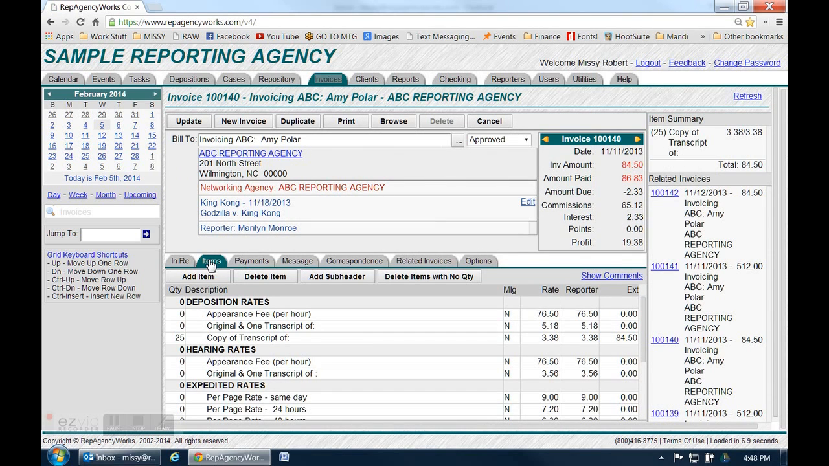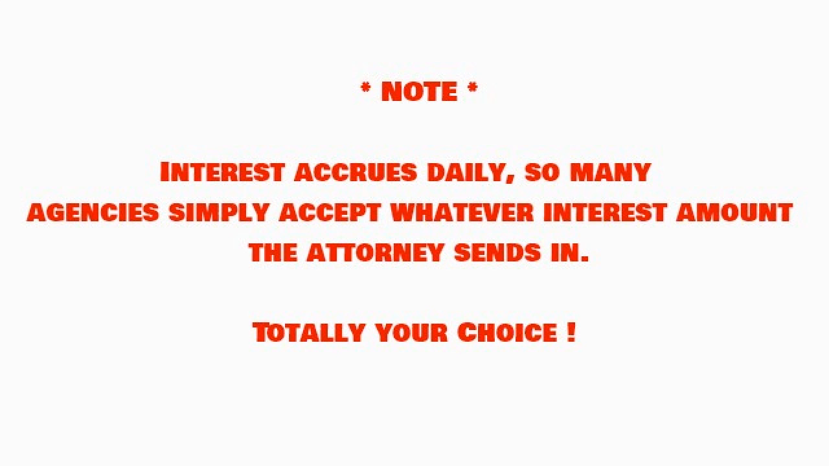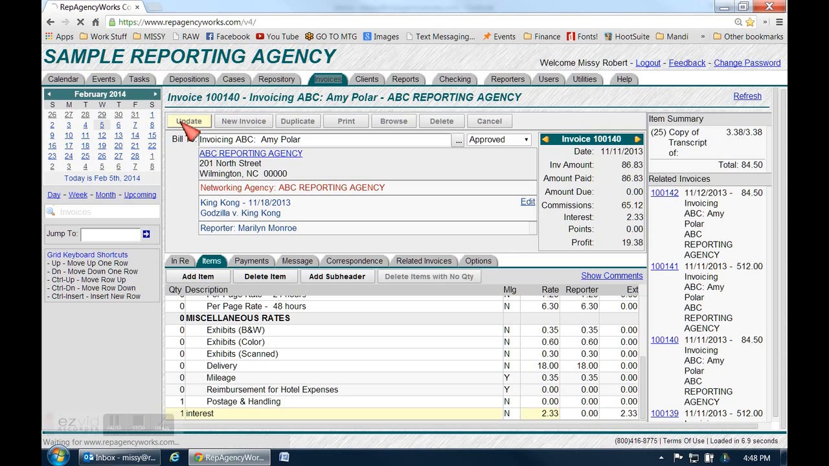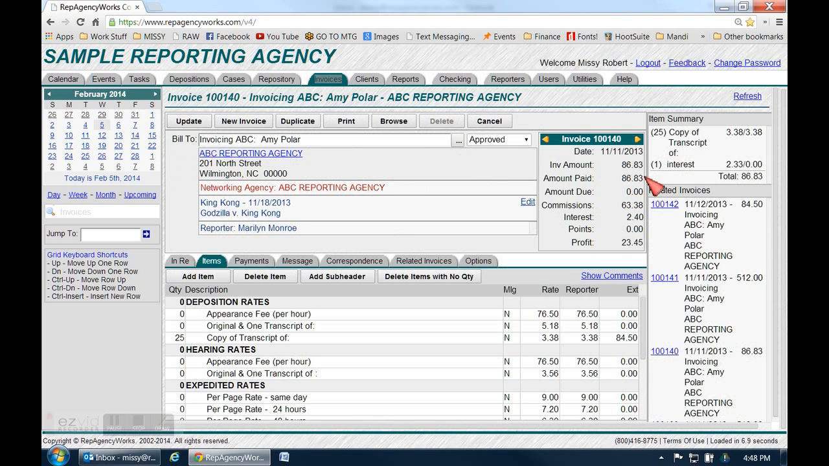And then go to your items tab and just enter an item for that amount of interest. 1, interest. 2, whatever it is, 33. If you pay your reporter a percentage of that, enter it here as well. If you don't, leave it at 0. That's totally up to you. And hit enter. Or update, I'm sorry.